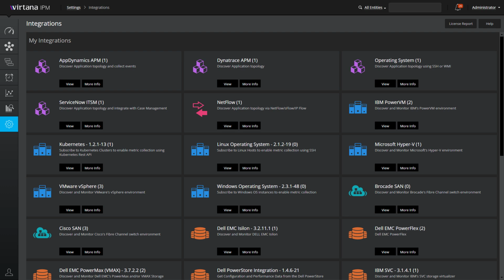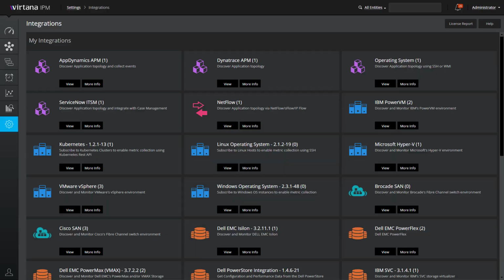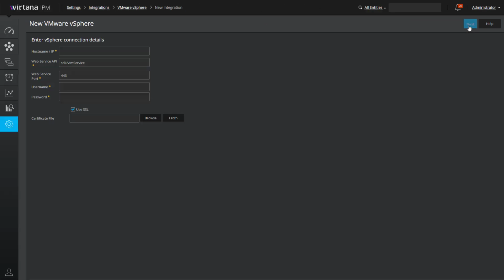Application discovery and infrastructure correlation is available through our integrations with leading APM, CMDB, and ITSM vendors. Integrations can be easily configured in a few steps. Once configured, Virtana Infrastructure Monitoring begins discovering resources and properties, all of which are displayed in dedicated inventory views.